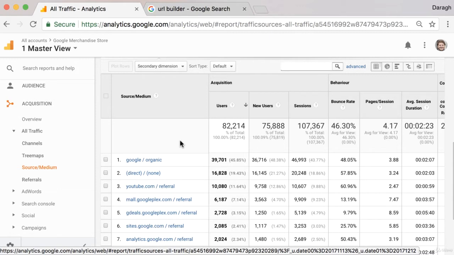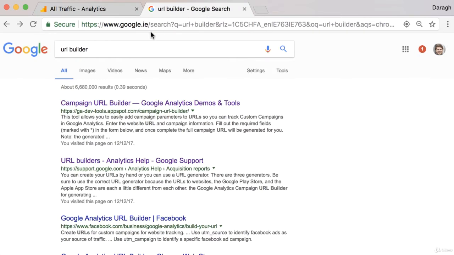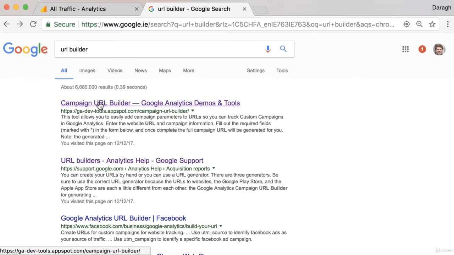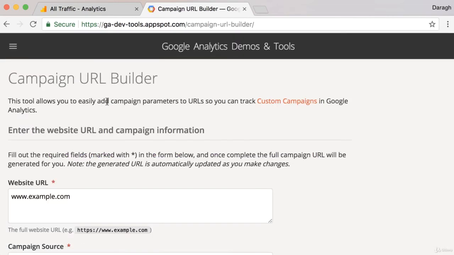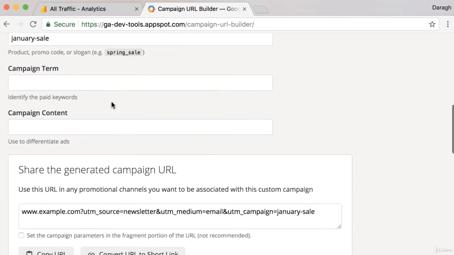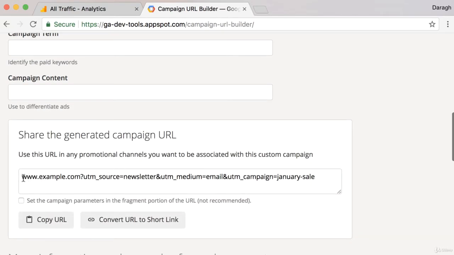And to really create and capture that data and put it into Google Analytics, we need to use a tool called a URL builder. So you can just type this into Google to find it, and this is a free tool from Google. And essentially it helps us to put additional information onto the links that we might be sharing on Facebook or in an email or on Twitter.